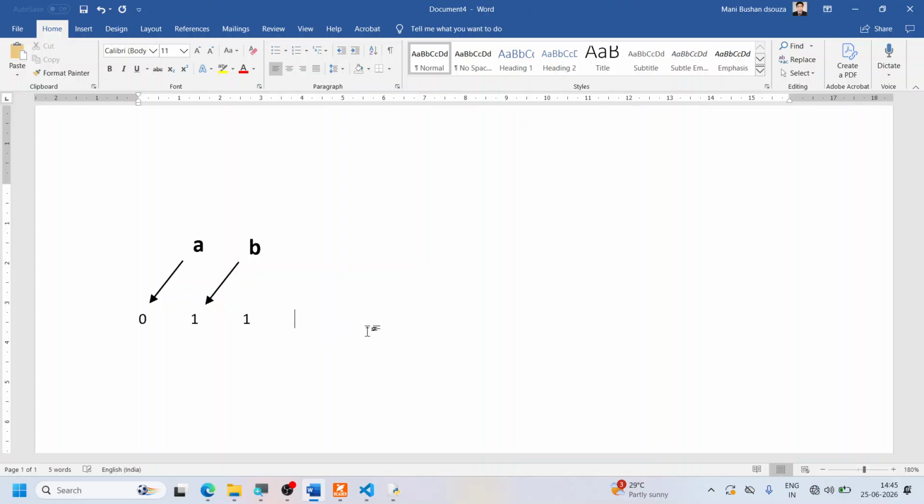How to get the fourth element? In order to get the fourth element, you have to add the previous two elements, that is 1 plus 1. You are going to get the answer as 2. How to get the next element? To get the next element, you are supposed to sum the previous two elements, that is 1 plus 2, which happens to be 3.